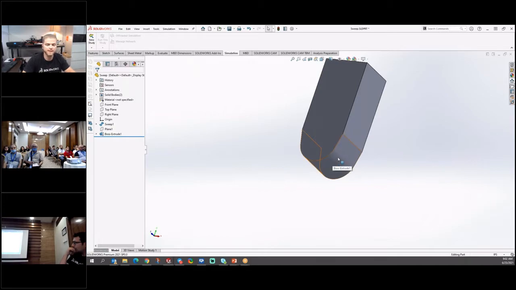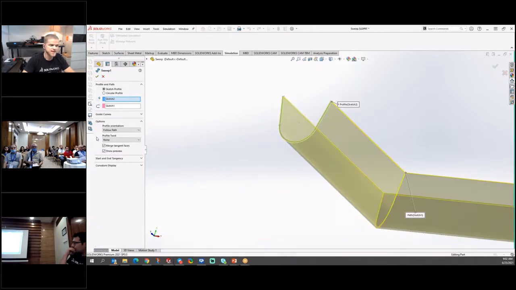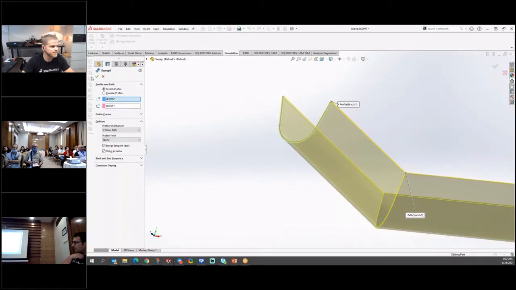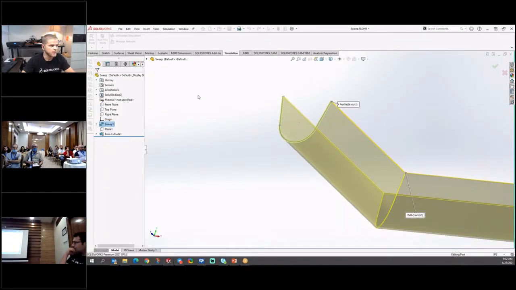This is a simple example, right? This is a simplified example, but the customer had a very complex extrusion that was going up to a very complex swept face. So that merge tangent faces is an interesting option that, again, is off by default. So when you do a new sweep, that's off by default, and something you can certainly watch out for.